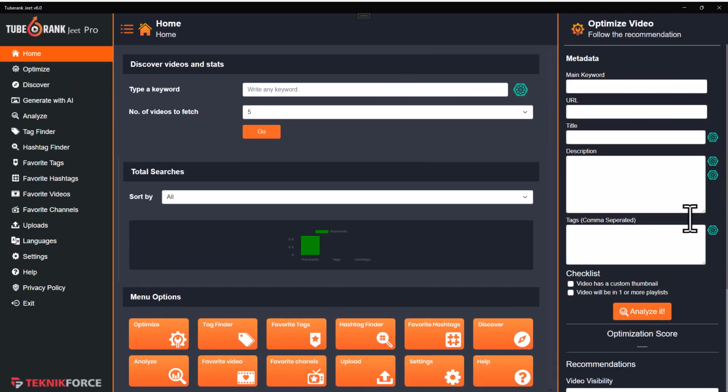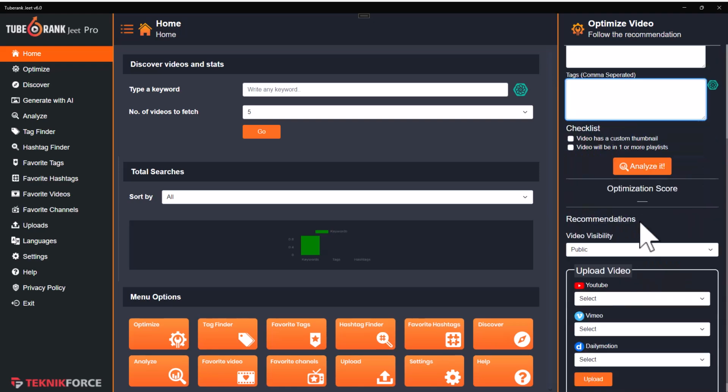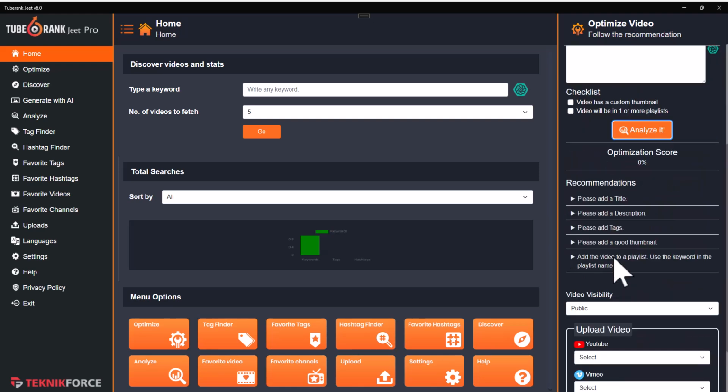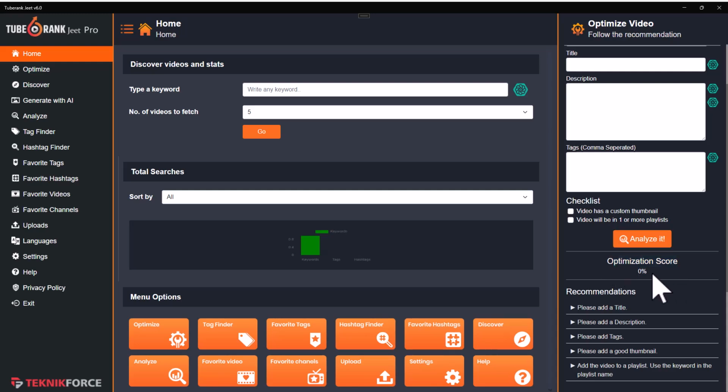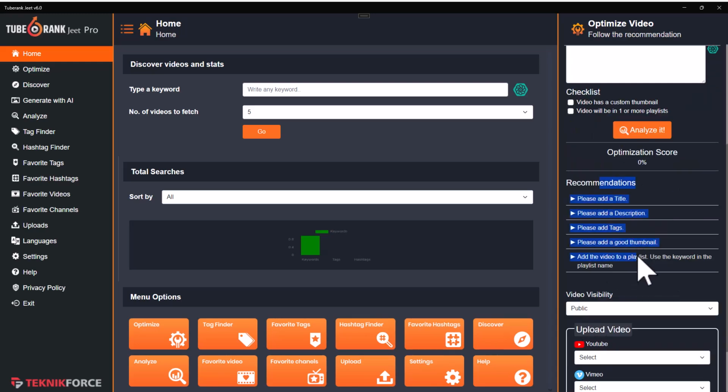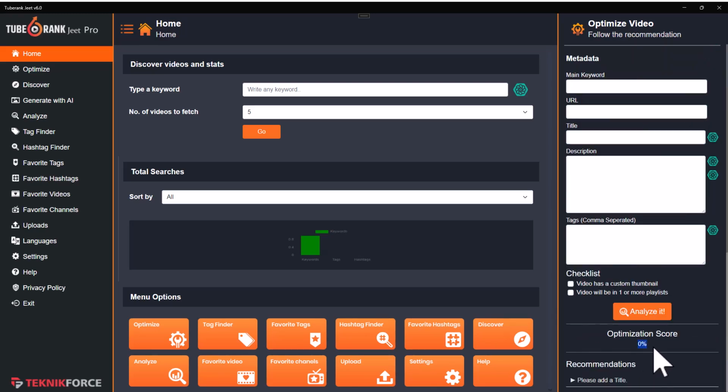Now there is the optimize option. When you click on it, you will see the optimize box that you can keep on. Here you can enter the optimization that you have selected and click on analyze, and Tuberank Jeet will tell you how optimized your video is currently and what you can do to make it better. Right now we have an optimization score of 0 because we have not provided a single detail.